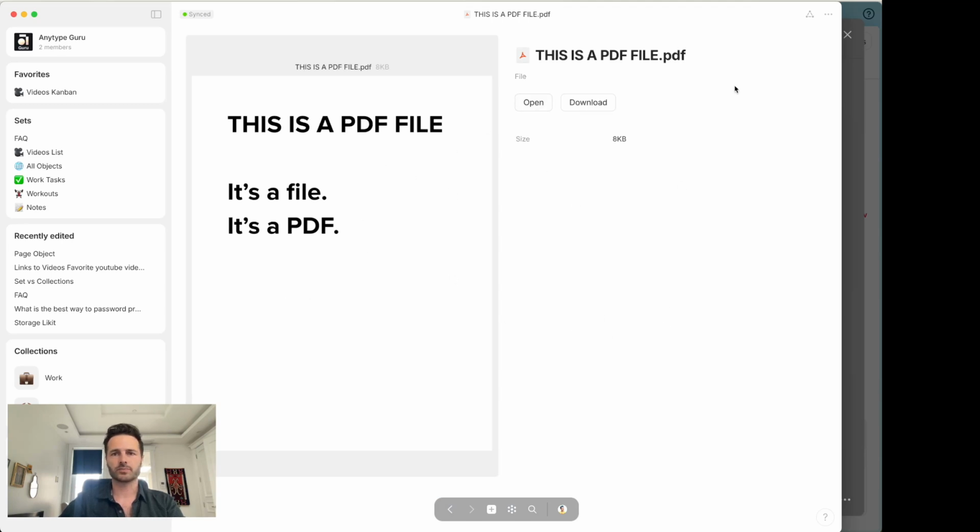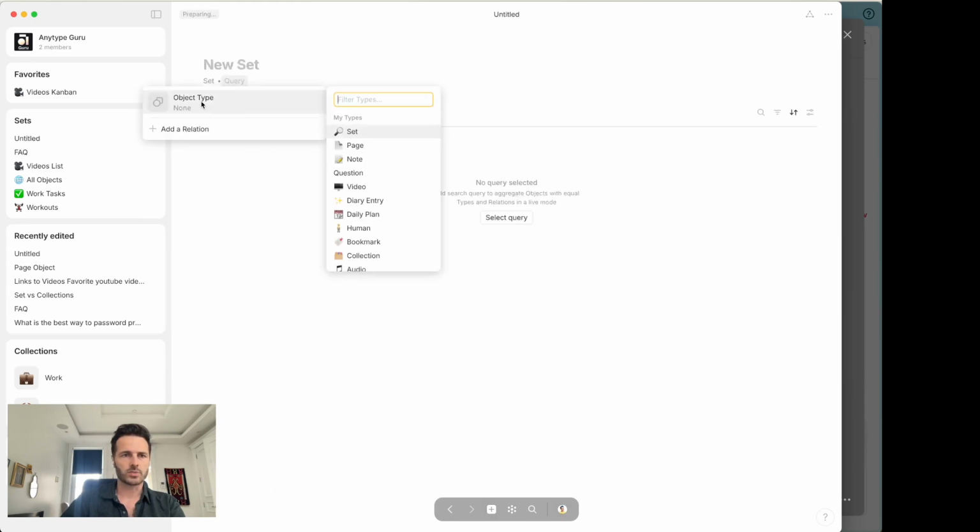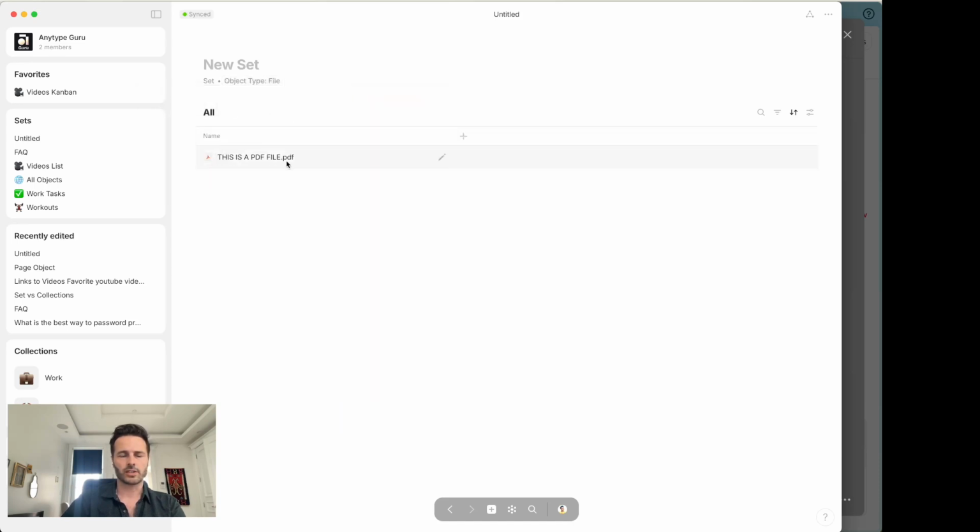But how do you actually get there to be able to just upload files directly is more of the question as I understand it. And so I think one solution, one pseudo solution, let's create a set of files. So object type, file. And here's my PDF file.